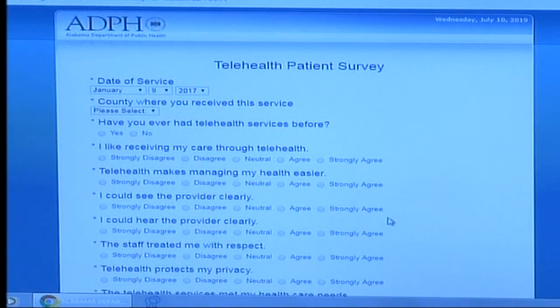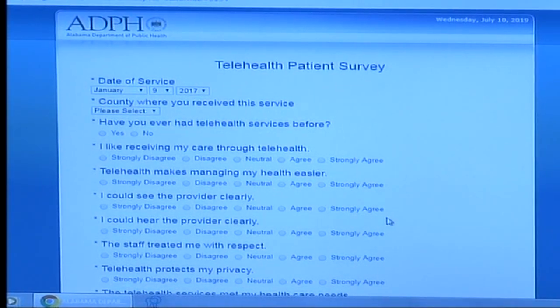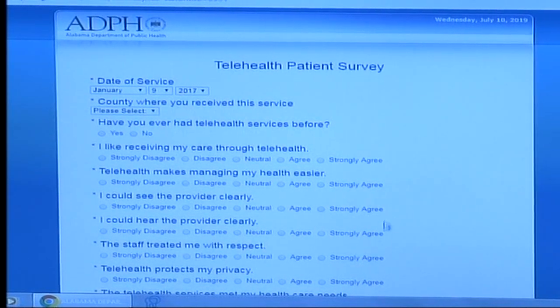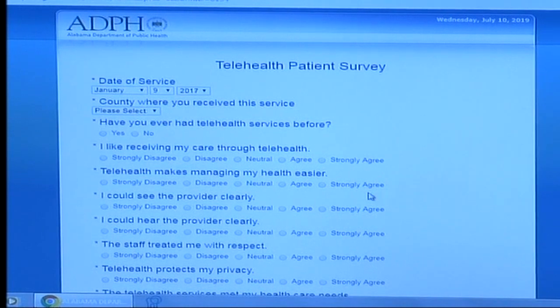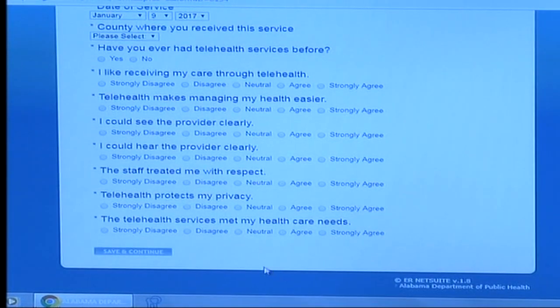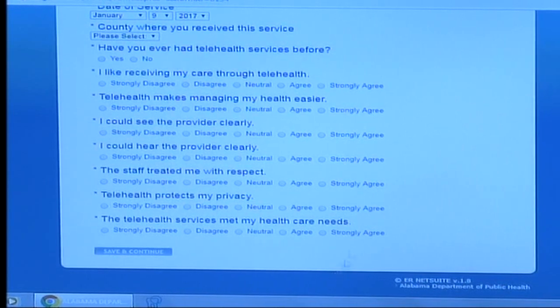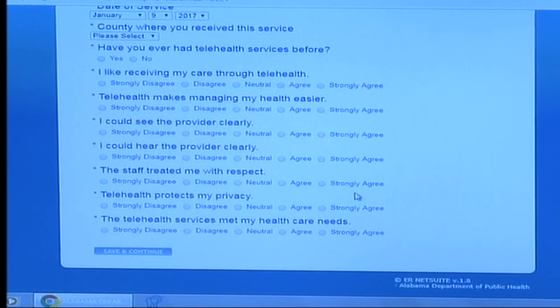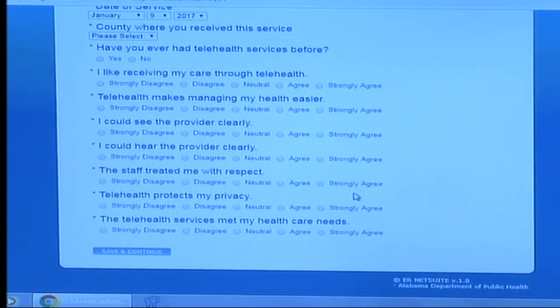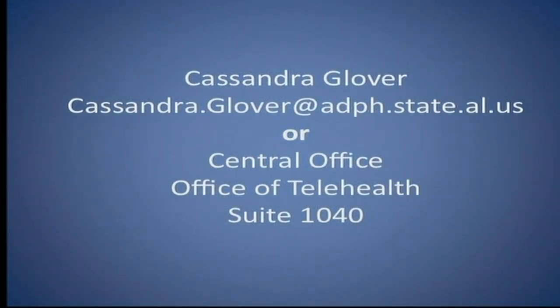and we encourage the patient to complete the survey themselves while they are in the clinic room and to come to the computer and complete the questions. The patient will click Save and Continue, finish the second page, and then click Submit. The survey is also in paper form in the document library, and if necessary, the survey can be printed and mailed to Cassandra Glover. Her information is on the screen.